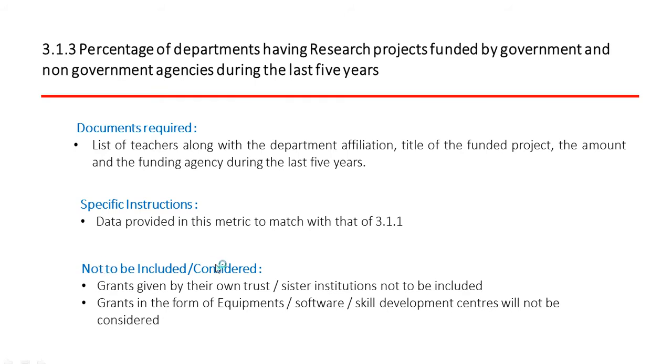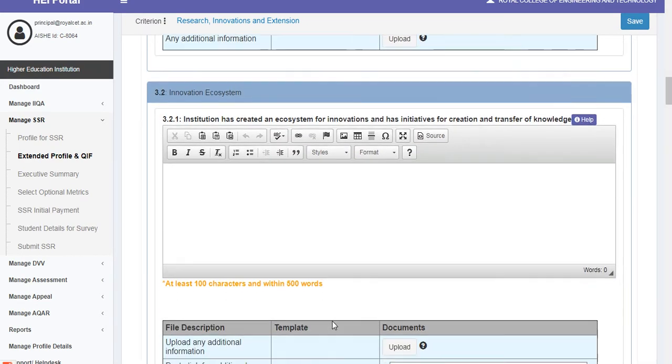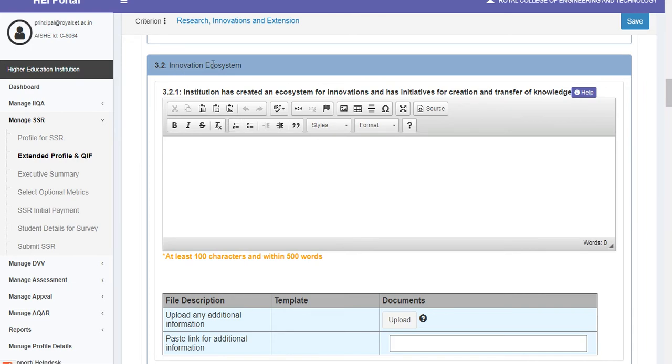What should not be included or will not be considered is grants given by your own trust or sister institutions. Grants in the form of equipments or software or skill development centers will not be considered by DVV. Going ahead, we have key indicator 3.2, which is innovation ecosystem. 3.2.1, institution has created an ecosystem for innovations and has initiatives for creation and transfer of knowledge.